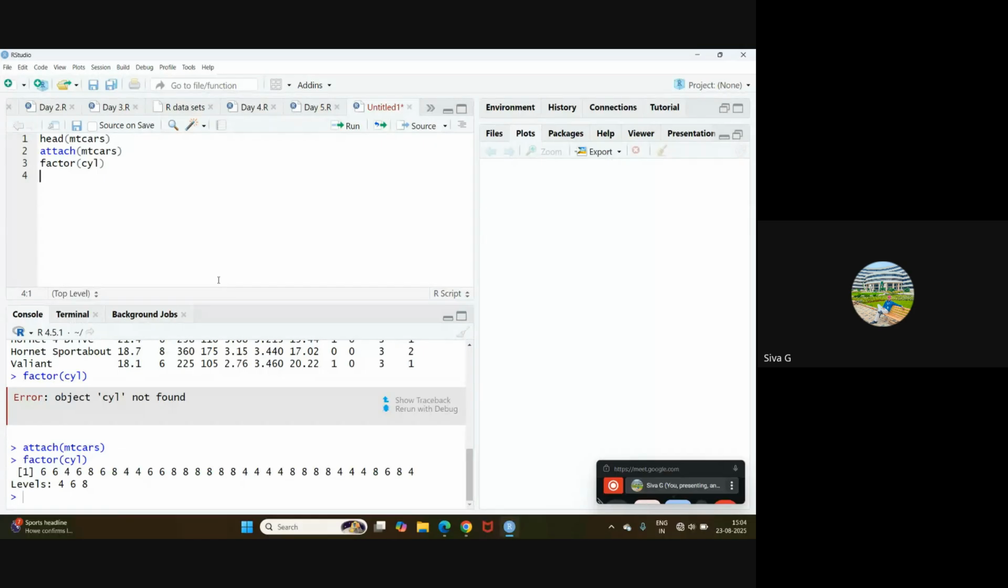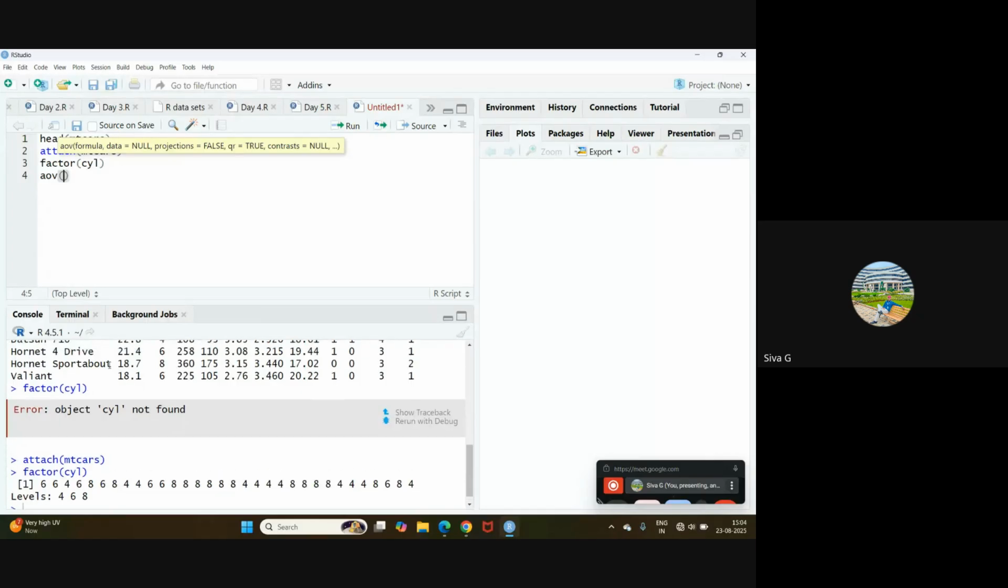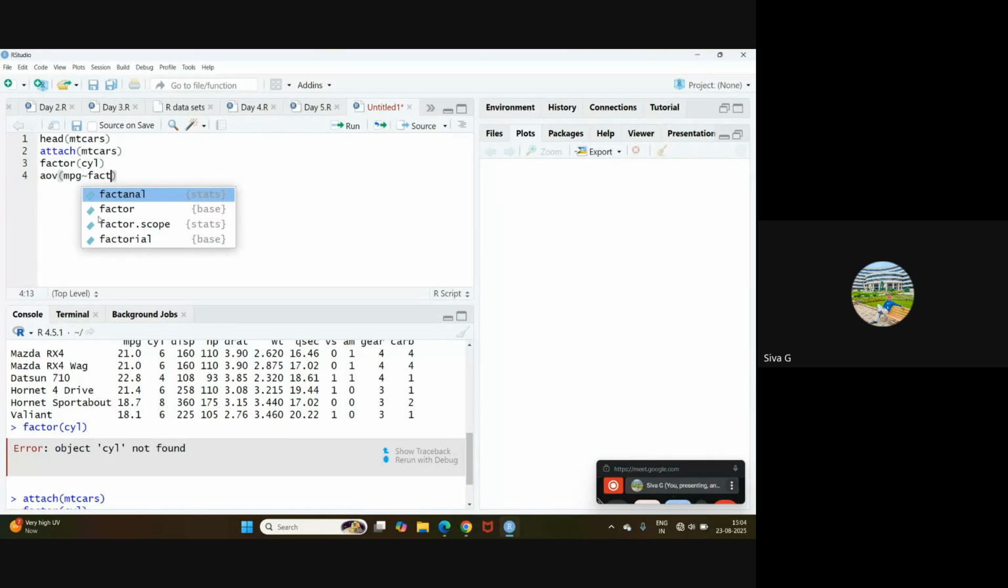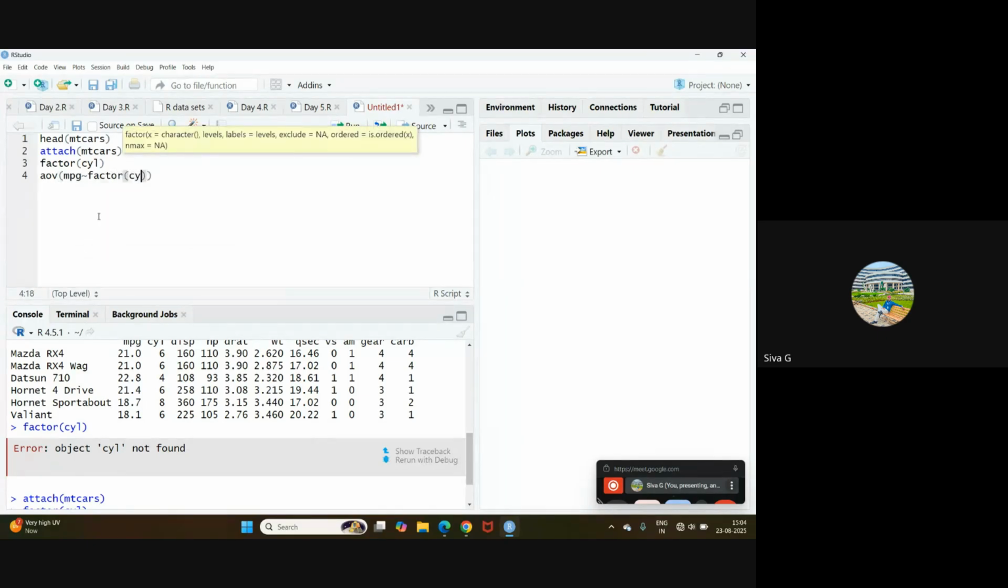So how will we perform ANOVA? AOV is the simple command to perform analysis of variance. Within the bracket, first we have to indicate our dependent variable. My dependent variable is nothing but mileage, because we are comparing the mileage only. So MPG, next tilde. What is our categorical variable? Cylinder. Just take it like this: factor of cylinder, CYL.